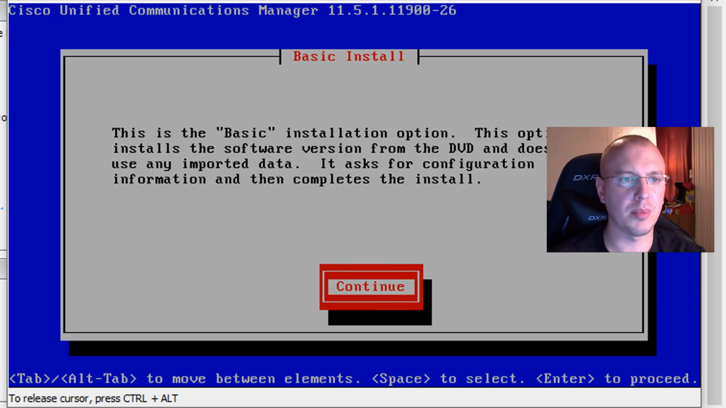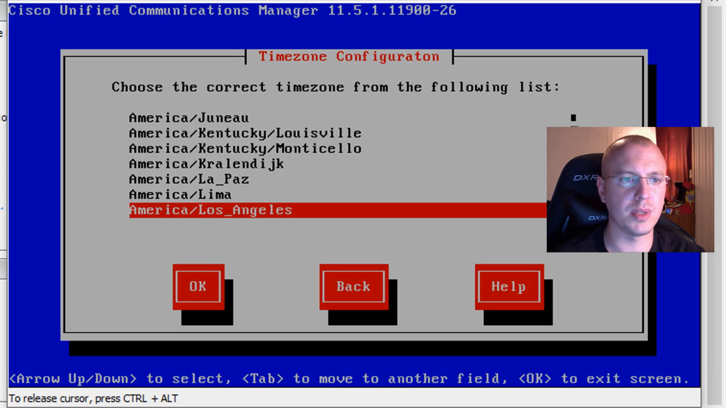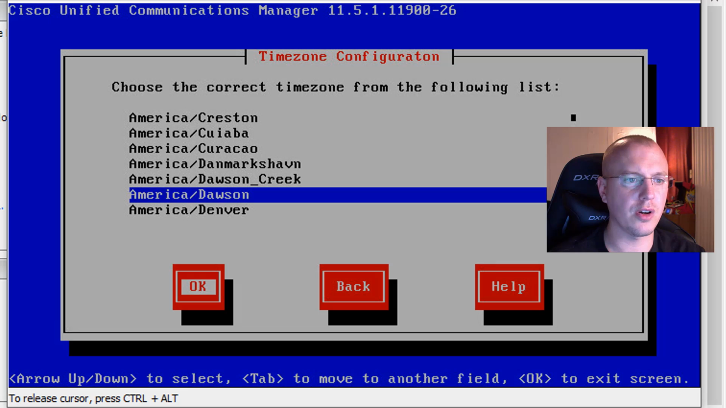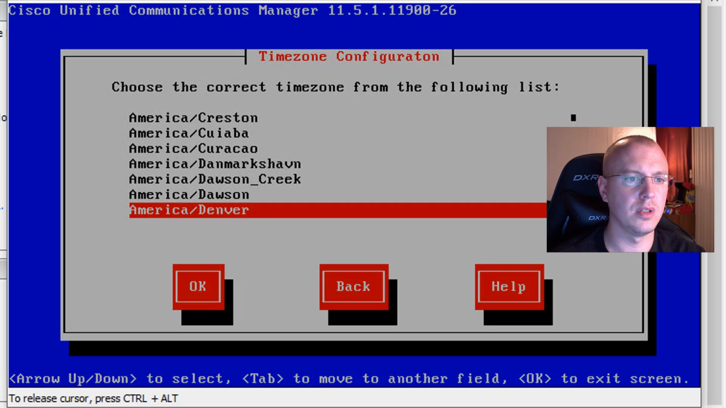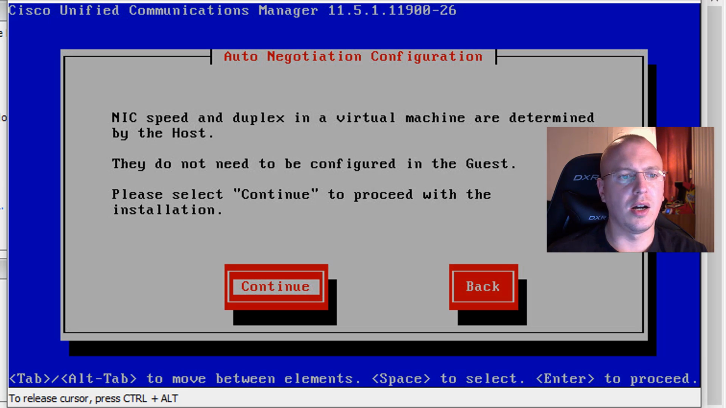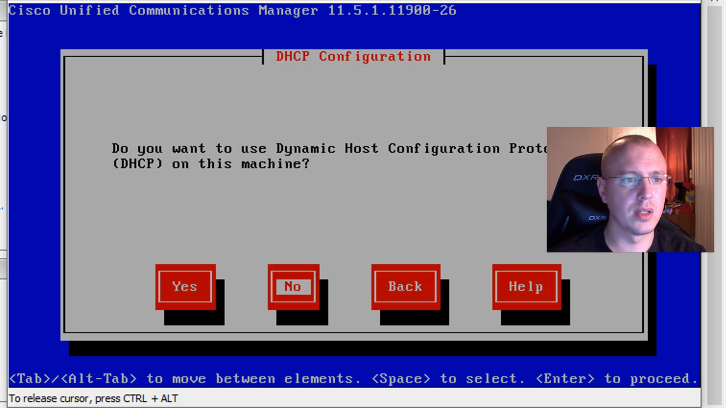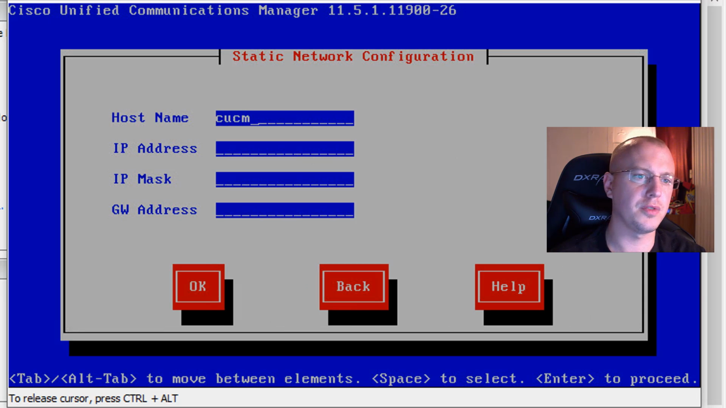Okay, now we'll go through this setup wizard, which is pretty much identical to the previous with a few differences. And we are not going to be applying a patch. We'll go through the basic install. Select the time zone. Speed and duplex, can't change that in virtual through here. We'll keep the MTU size the same. Do we want to use DHCP? We'll say no. Give it a host name of CUCM 11-5, how about? And then we'll give it an IP address of 10.10.10.45.